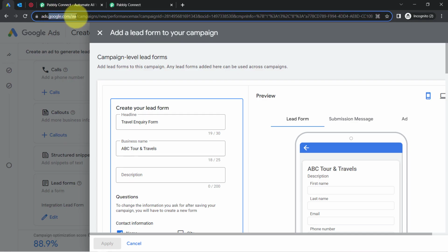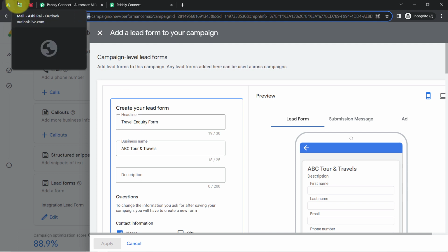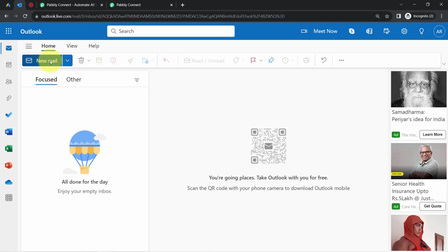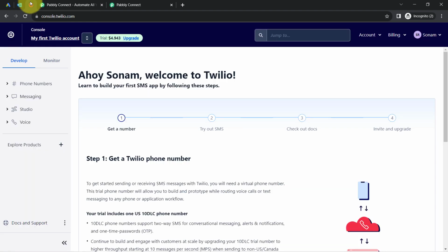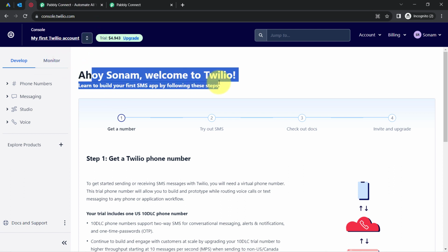So this is my Google Ads account where I'm creating a new Google lead form, and in front of you I will generate a test lead, and then I will show you how to send an email to the very same lead and how to send an SMS to the very same lead. And in this video I will use this Twilio application for sending the SMS. It is an amazing application for sending such type of SMS. If you want, you can use any other SMS application also in place of Twilio.